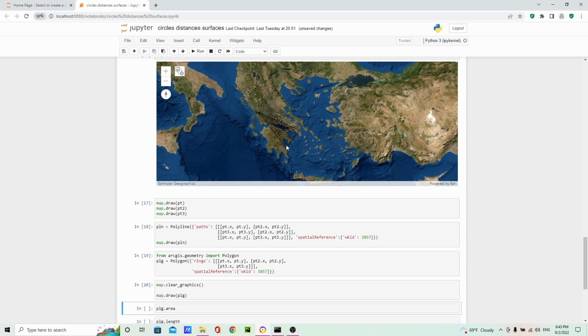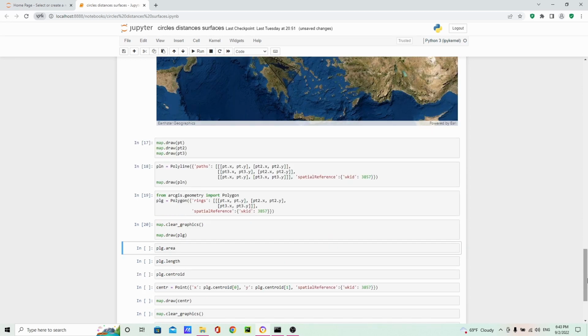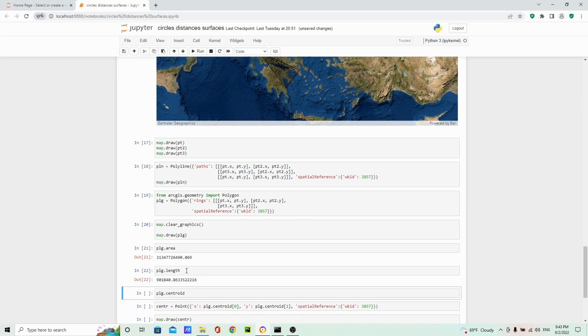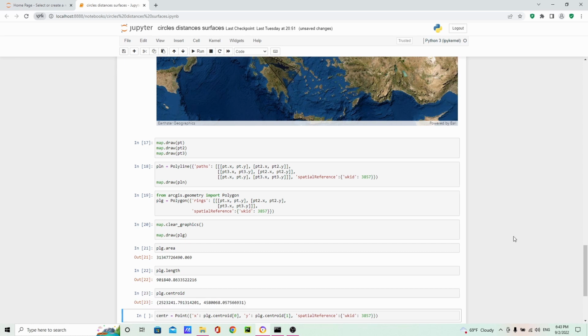We want to calculate this shaded area. We can easily do this by using plg, which stands for the polygon variable, dot area, and run the command. Also, we can calculate the total circumference of the polygon using plg.length, run the command. And finally, calculate the central point using plg.centroid.